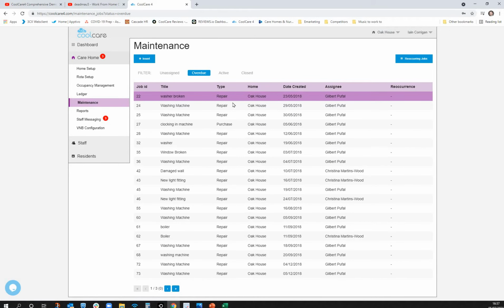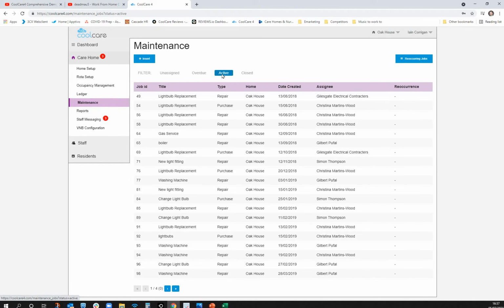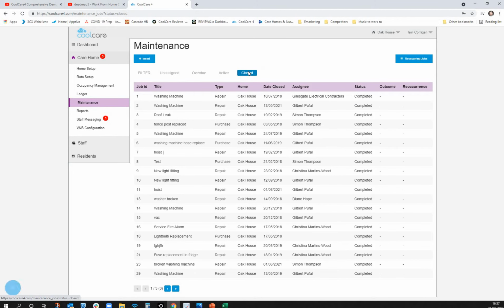You can see a list of different jobs that need to be dealt with. If you click on active, again, these are ongoing ones. So it could be a recurring job, like light bulb replacement, perhaps check smoke alarms, etc. And then you've got closed jobs, so effectively they've been completed, and they've been completed at a certain time.